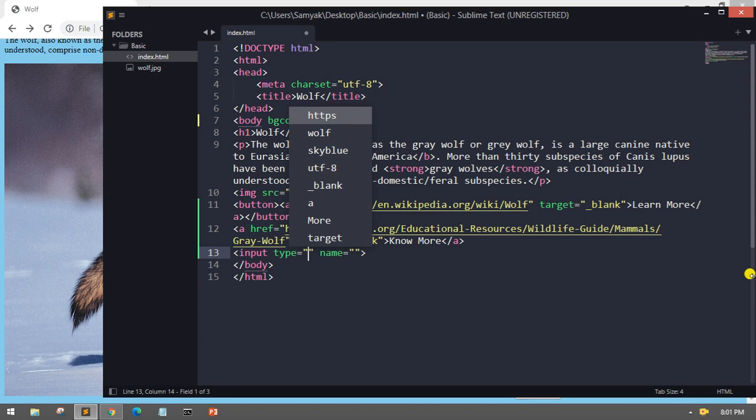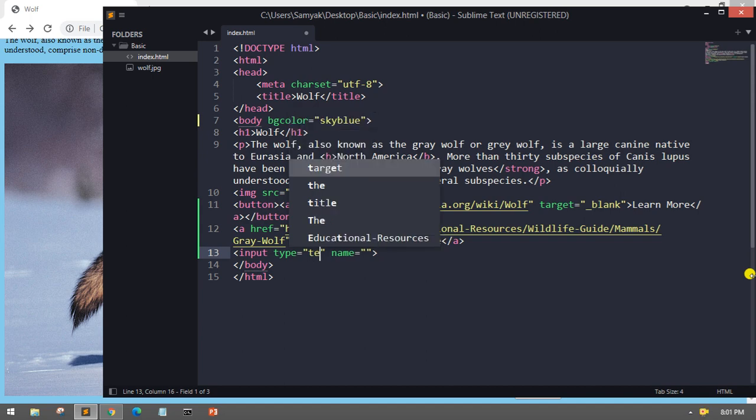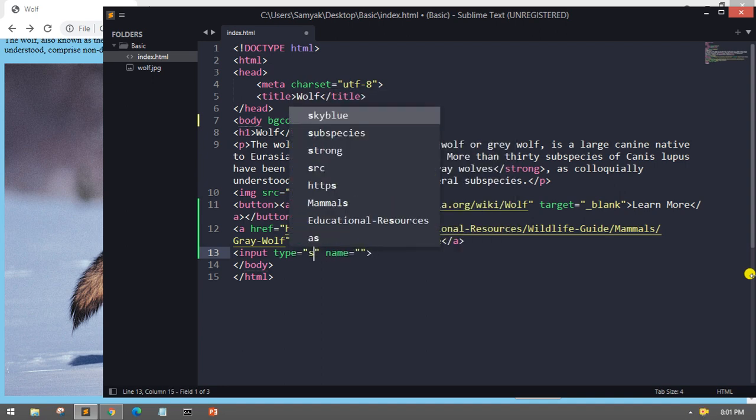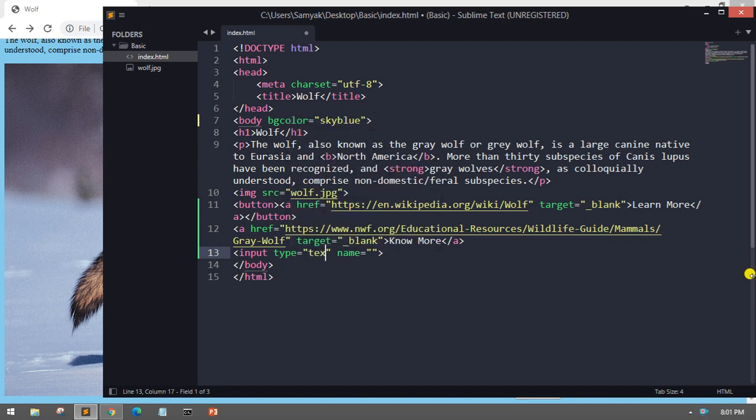Like you are seeing a person, what kind of person is he? Is he bad? Is he good? And in type you can give various types in HTML which you can use in input. One is text, other is search, there are various others like password, email, submit, and there are more, but right now we will just use text.